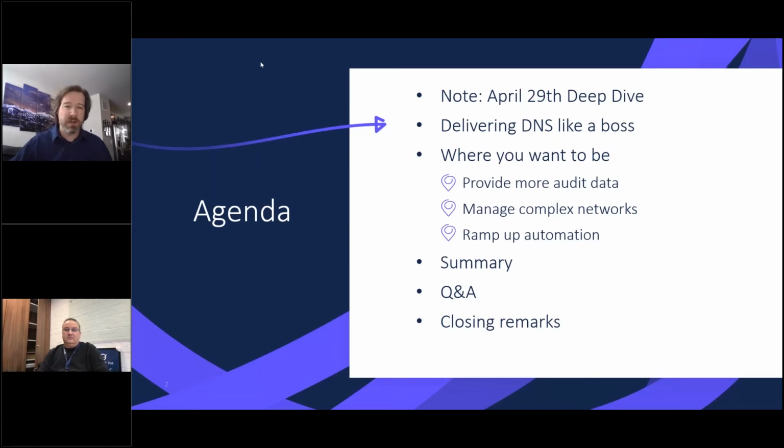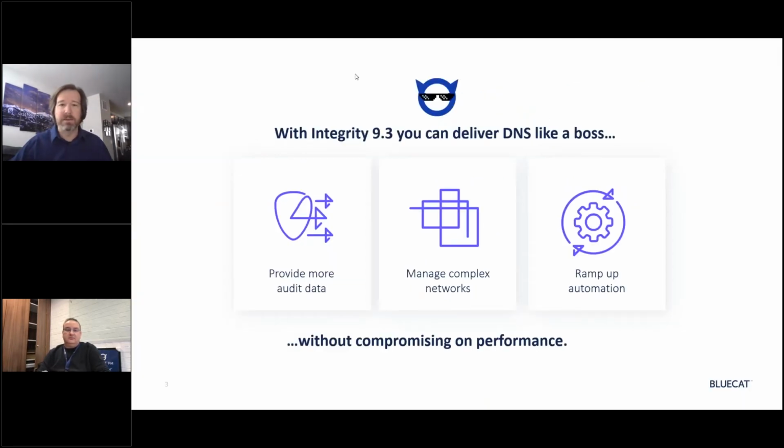So with that, let's talk about Integrity 9.3 at a high level. With Integrity 9.3, you can deliver DNS like a boss. What do we mean by that? If you're the boss, you're in charge, you're in control. You have full visibility and command over your environment. It's stable, it's resilient, it's reliable, it's safe, secure, and performant. There's just so much packed into Integrity 9.3 that we tried to consolidate this into 3 different buckets. And those buckets are providing more audit data, managing complex networks, and helping customers to ramp up their automation efforts. So we're going to go into those in detail here.